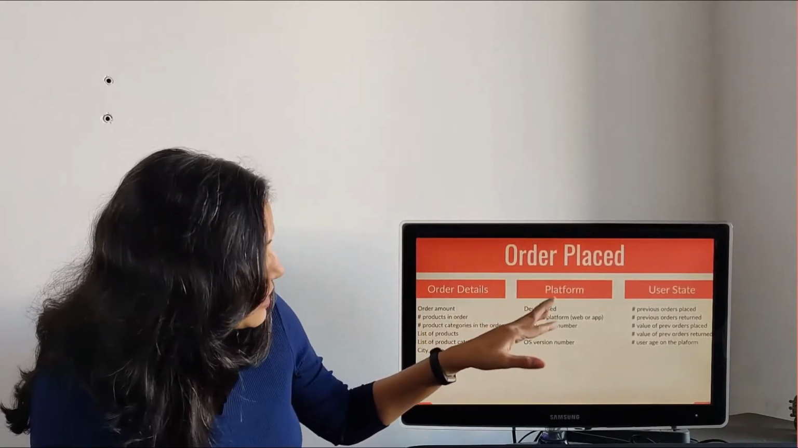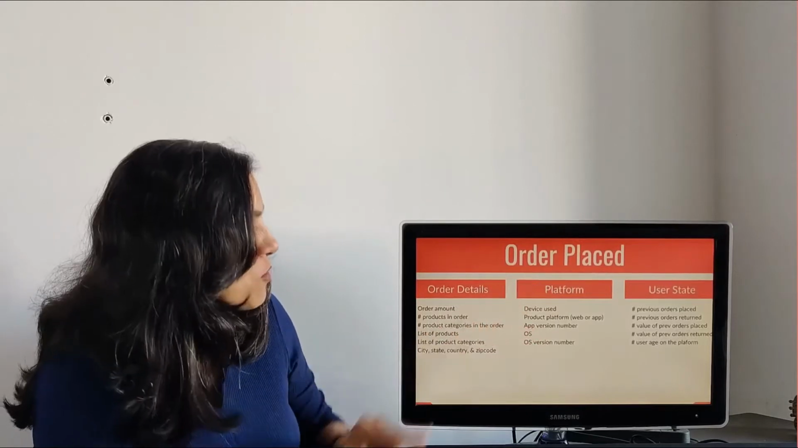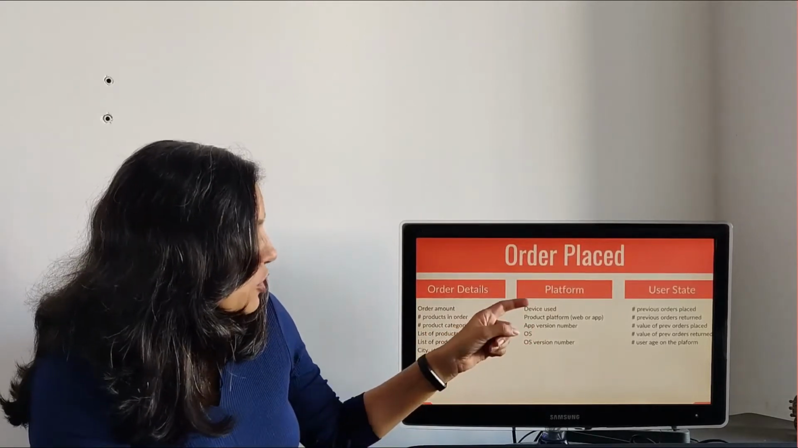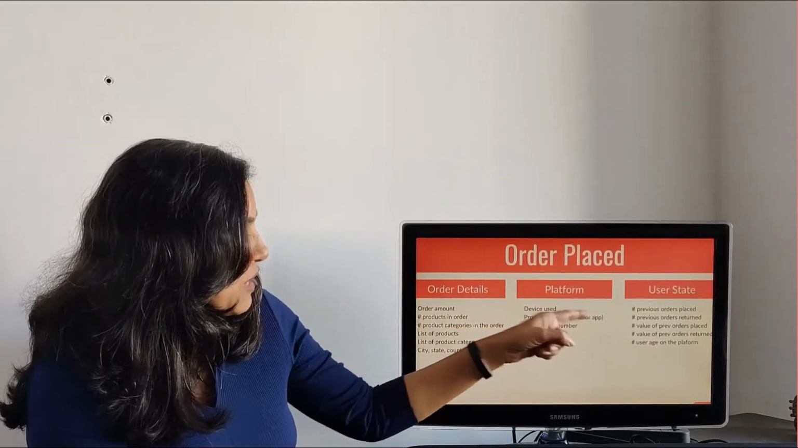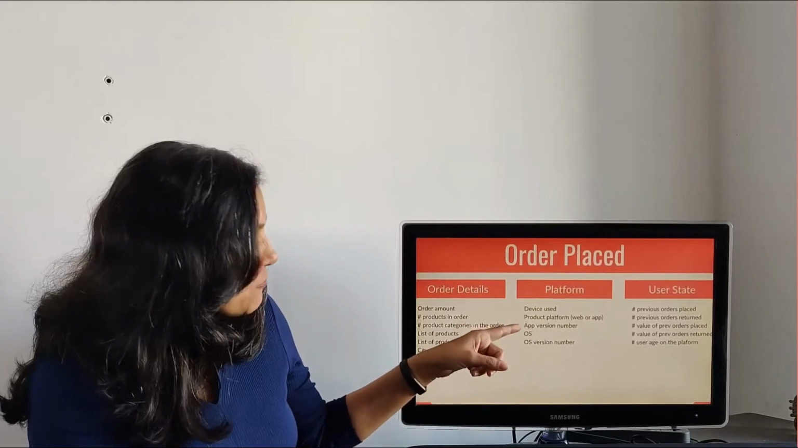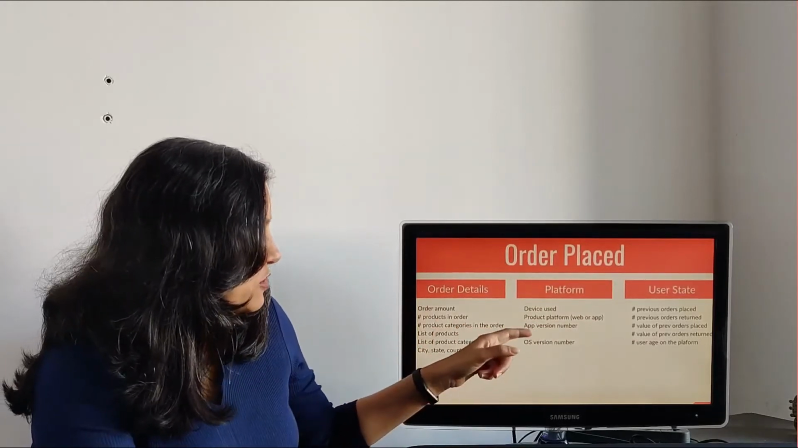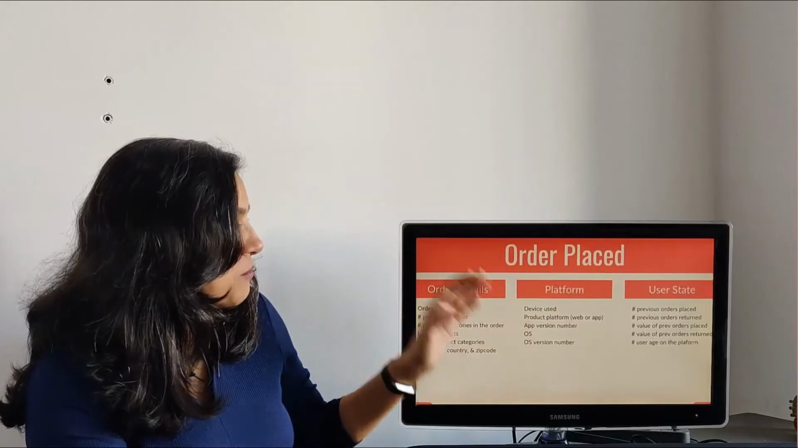We could also capture information about the platform on which the order was placed. What was the device used? What was the product platform, web or app? If app, what was the app version number? What was the OS on the device, the OS version number, and so on.